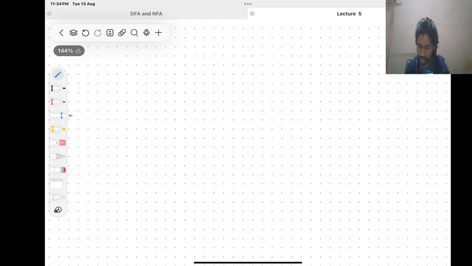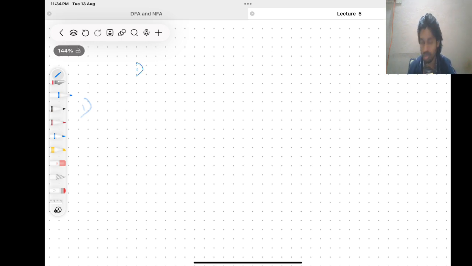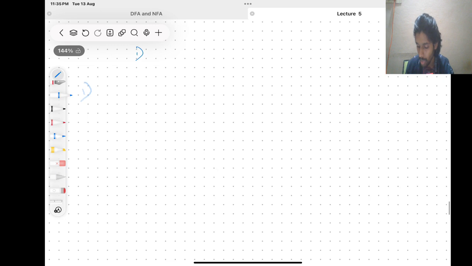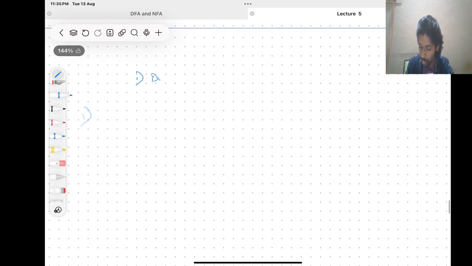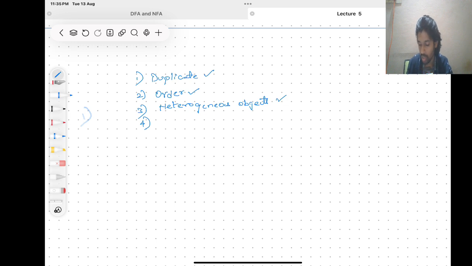Now let's write the characteristics. To be honest, all the characteristics are same. We don't need to write it again, but I just want to write it because all the characteristics of list are applicable for tuple. So I'll just write in a shortcut format. Are duplicates allowed? Yes, duplicates are allowed. Is order important? Yes, order is important. Then what's the other one? Heterogeneous objects are allowed. Yes, heterogeneous objects are also allowed in tuple.